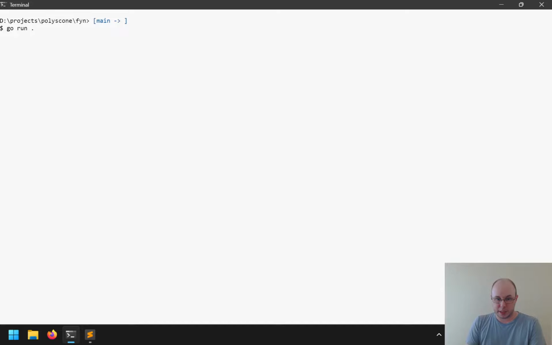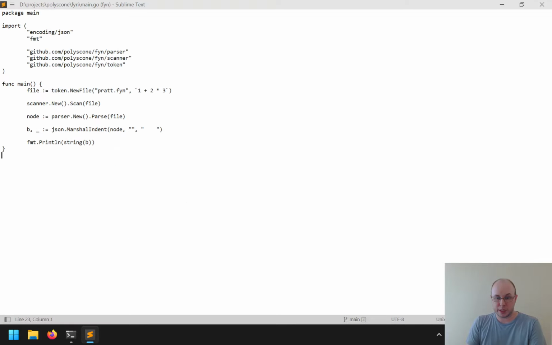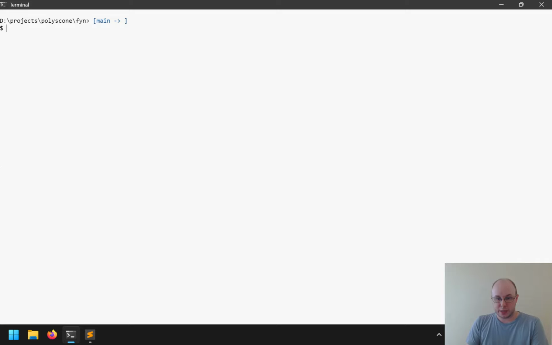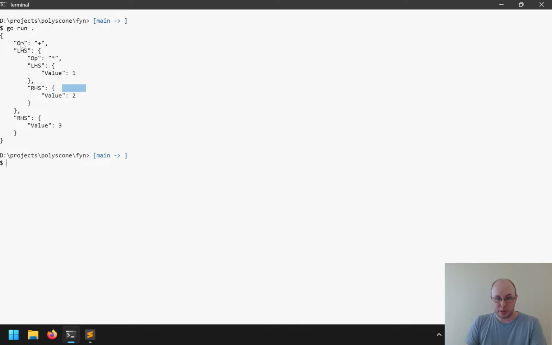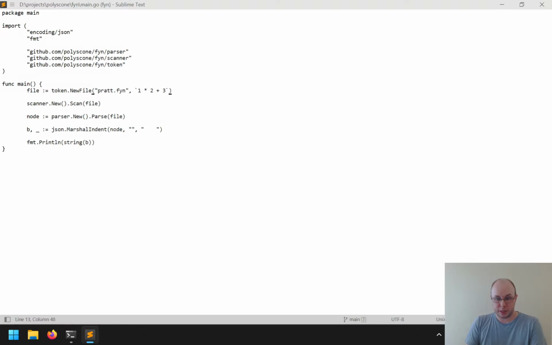So let's see if I've missed anything. Okay, so we get 2 multiplied by 3 plus the 1, which is correct for this expression here. Now if we switch these operators around and try it again, we get a 1 multiplied by 2 plus the 3, which is correct for this.